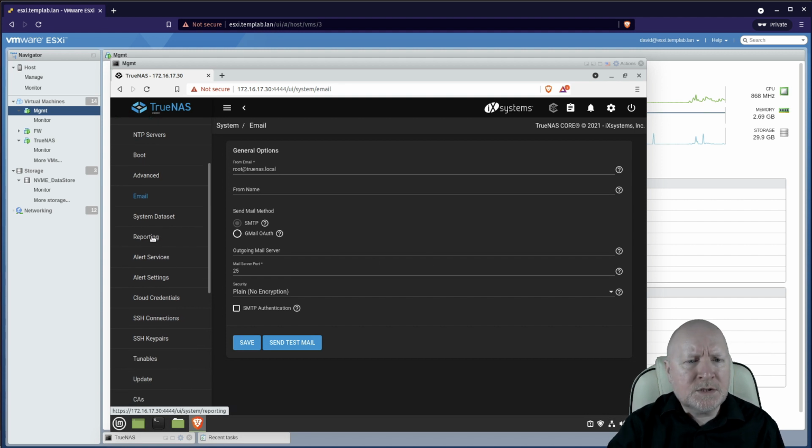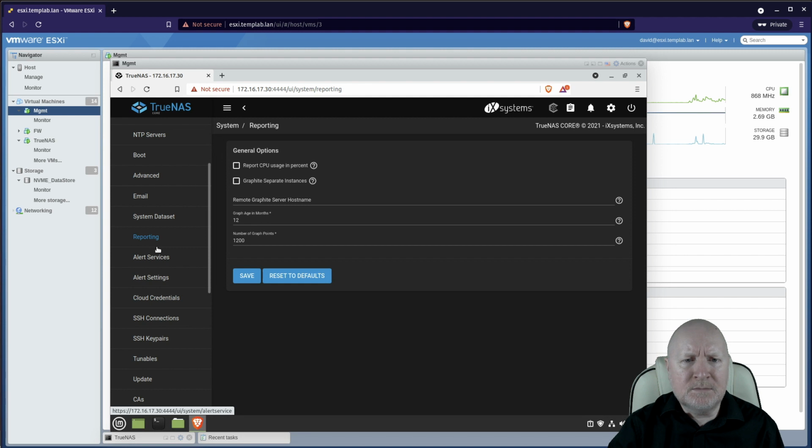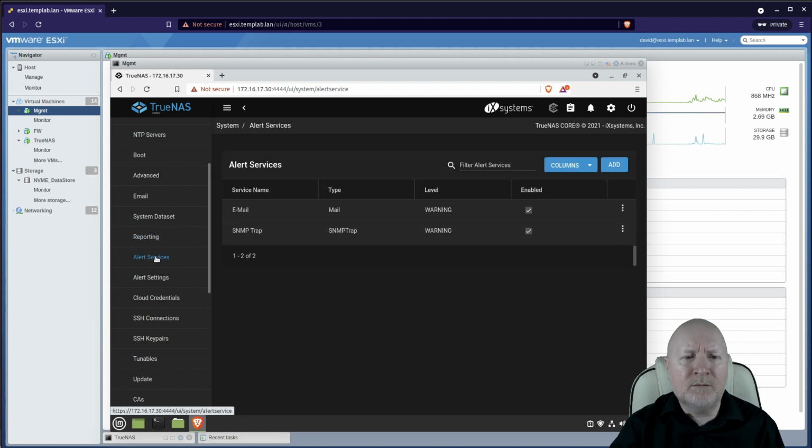Other things we've got. I'm not going to touch the system data setting. Choices here about setting things up in percentages. These are just all various tweaks that you want to be playing around with more than anything. And then this is all preset: it sends emails with warning at warning level, SNMP traps, it's got to be a warning level, but you can change these if you want.